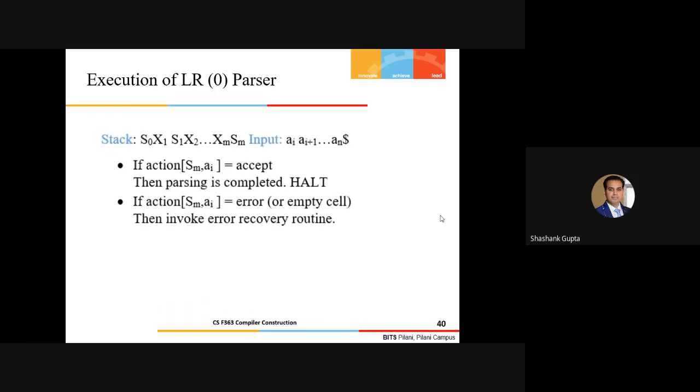What are the other possibilities? So again, this is the configuration. Suppose if the action on S sub M and a sub I is accept, then my parsing is completed, immediately stop here. And if my action corresponding to a certain state symbol and lookahead symbol is error or an empty cell, then simply throw an error or call the error recovery routine here. Fine, guys.